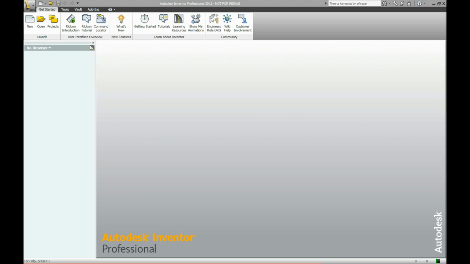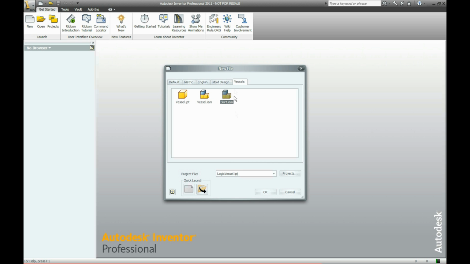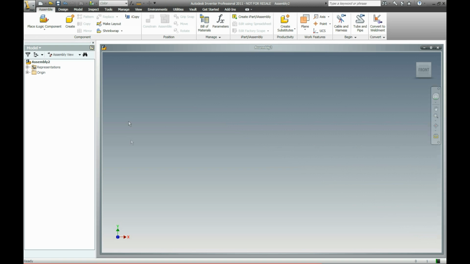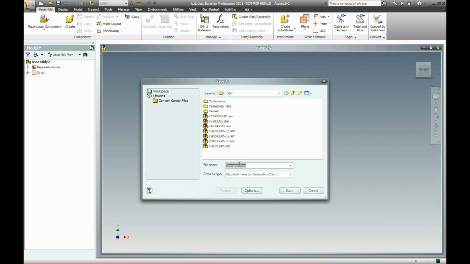We will continue our iLogic vessel tutorial with the development of the skirt component. The objective will be to assemble the skirt for use in the vessel assembly. Create a new assembly using the skirt template and save the file as skirt comp.